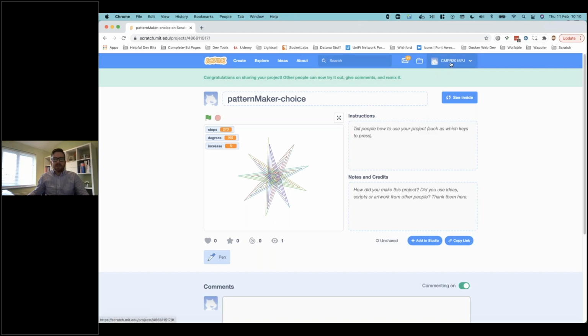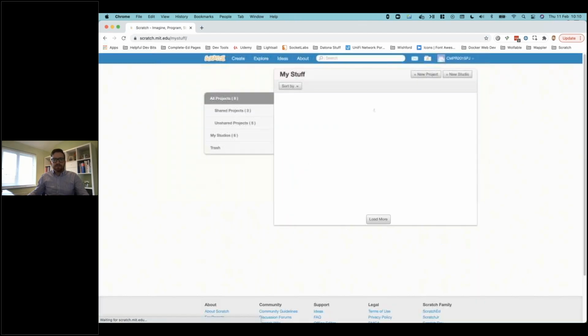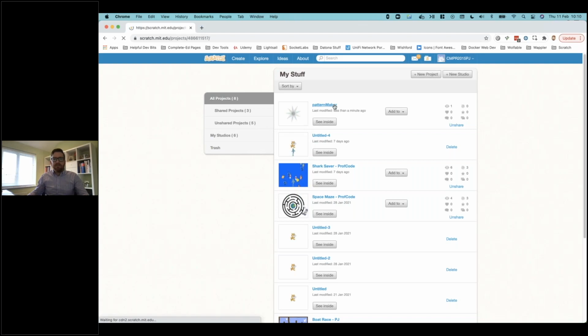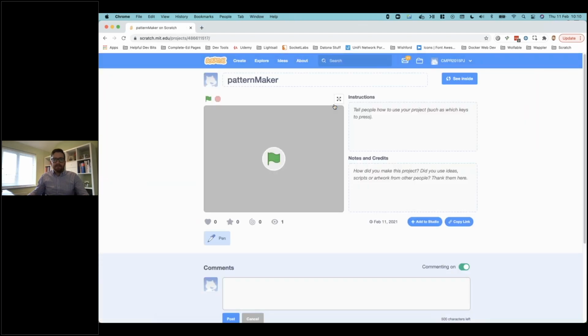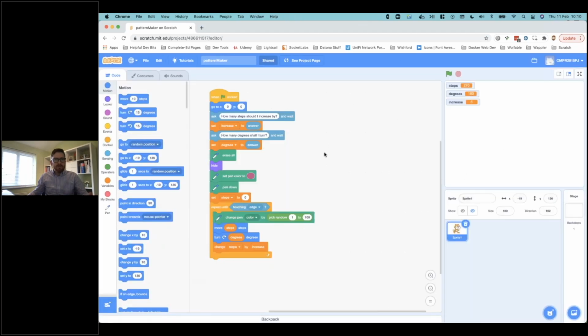But now what I'm going to do is go to my stuff. I'm going to click on pattern maker. I'm going to click on see inside, which brings me up this. But what I want to do is save a copy of this. The reason I want to save a copy is because that gives me the choice one, and this allows me now to do pattern maker and random.